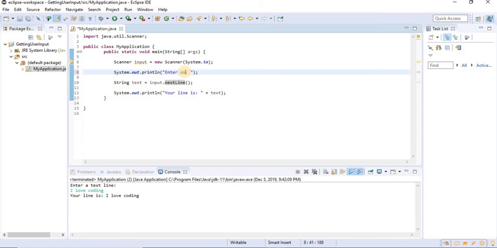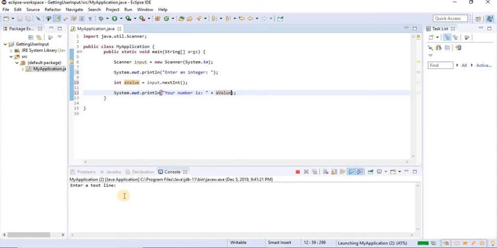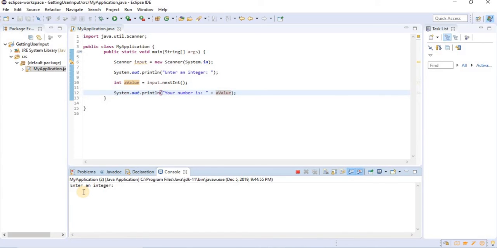Enter an integer. And here instead of string text, I'm gonna say int value. And here we're gonna change the line into int. And here we're gonna say your number is. Here we're gonna change it to value. Now if we run this, it outputs enter an integer. And if we say 5, click enter, it will say your number is 5.